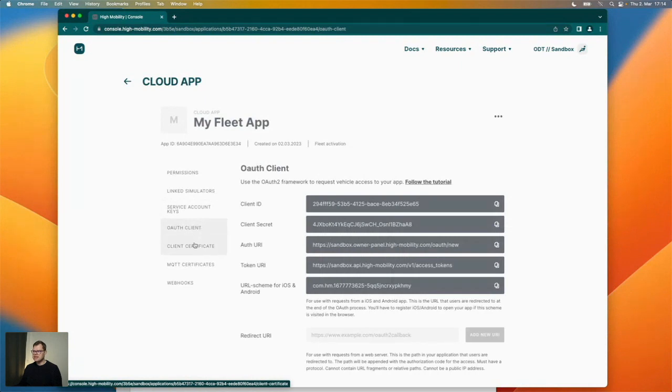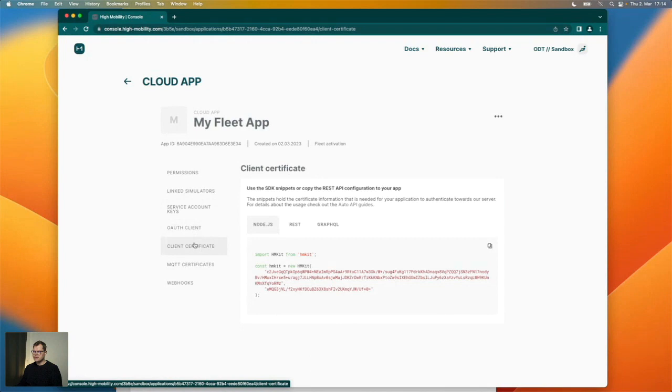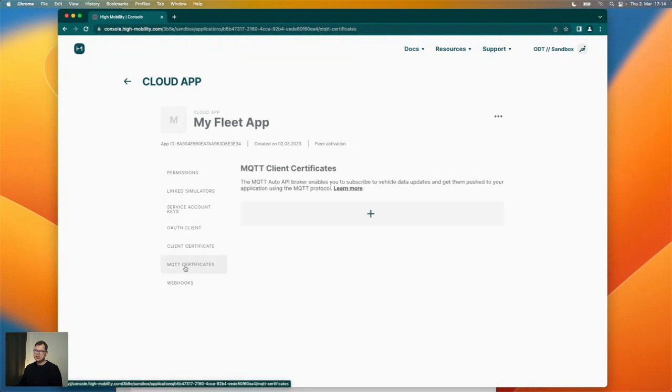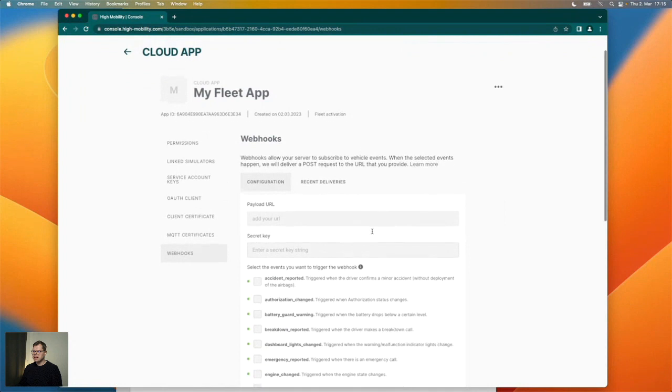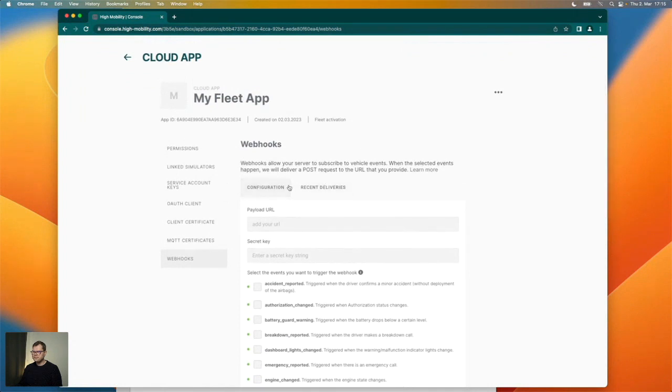REST API, for instance. We have the client certificates for using the REST API, GraphQL API, or Node.js SDK. And this is the new feature: you can also generate MQTT certificates right from here. This was previously only possible for live data containers. When you consume data from live vehicles, you can now also generate these credentials and use MQTT for the simulator. And lastly, we've got webhooks. This is the same functionality as we've had on the platform before.